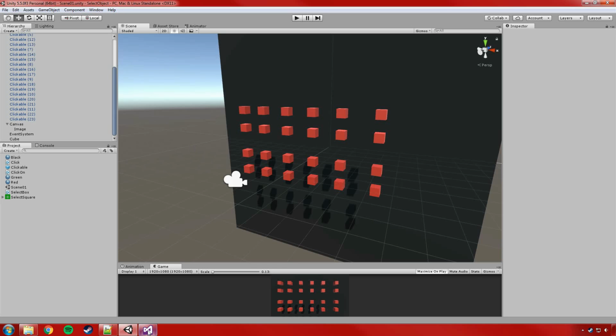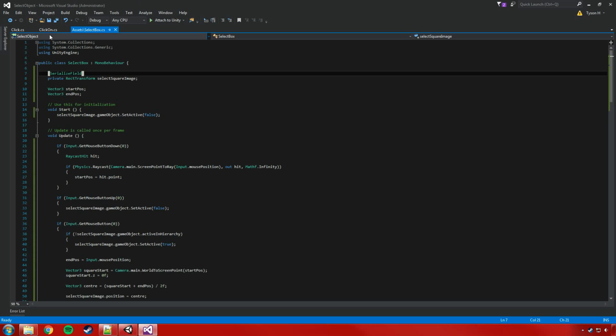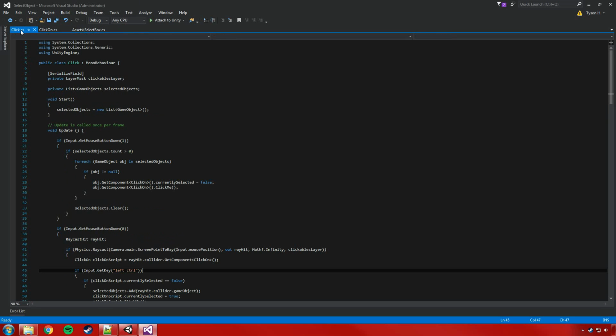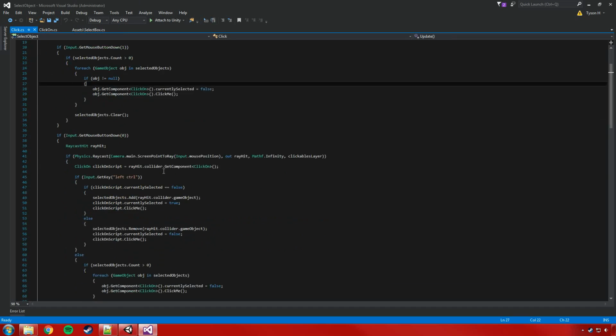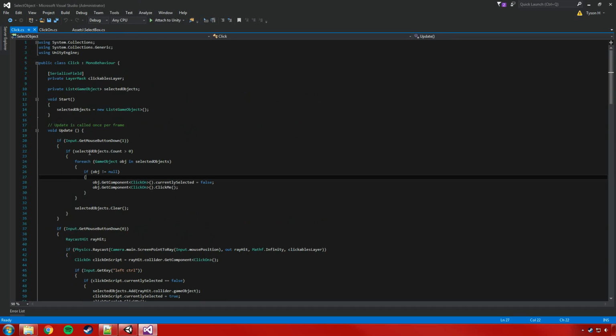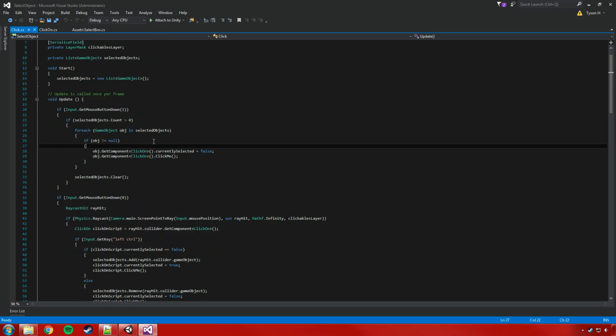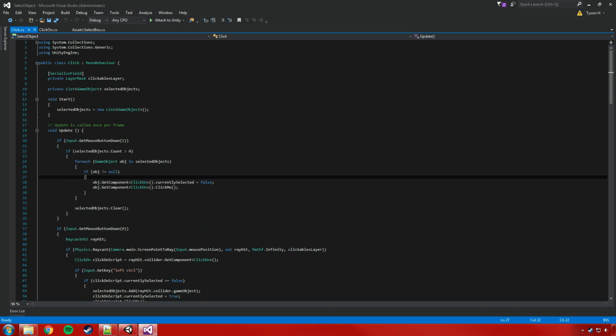I won't stuff around too much. There's our select box script, which is still there. We don't need to worry about that. I'm going to go to the click script first of all. This is the one that we're doing the majority of the work from. This is where we're actually doing the clicking. This is attached to the camera in the scene. We need to change things a little bit. So let's see, what do we need to work with?